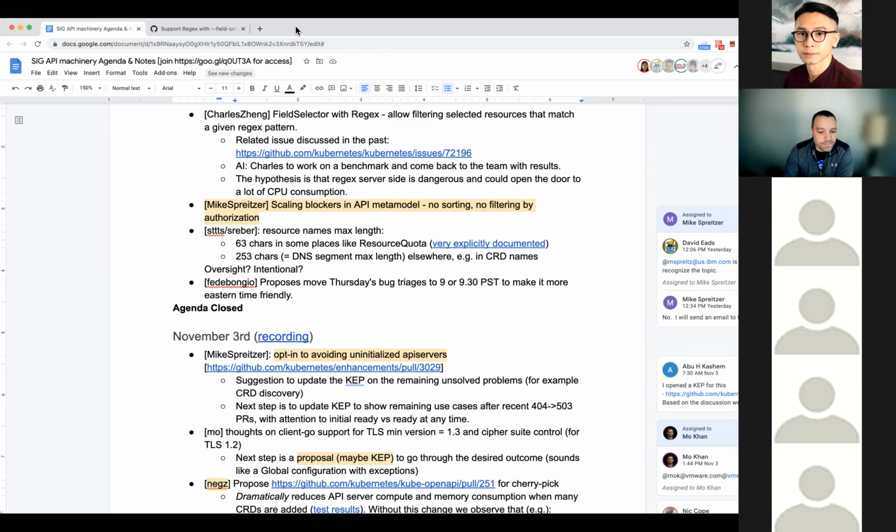Sorting sounds expensive to do on the server. Okay. Let me follow that one up. Is sorting on the name inherently done in etcd? I believe it's sorted on the key. Actually, Joe may know more than I do. I believe it's sorted on the key, and that actually is namespace first and then name.